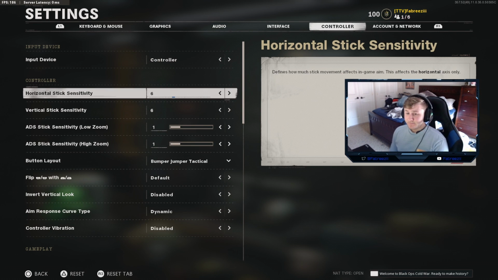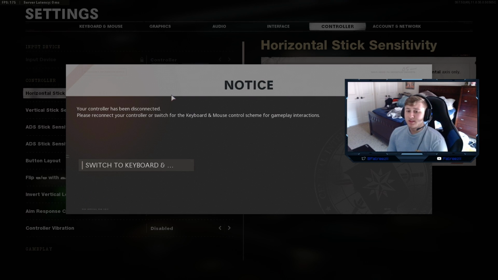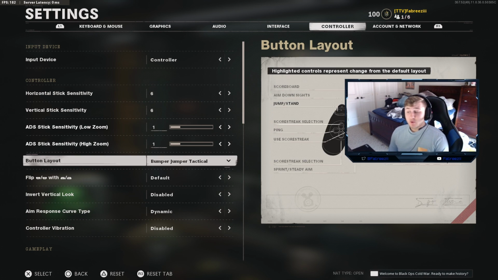Controller. So personally, for my controller, I use a DualShock. I'm on 6.6. I use bumper jumper tactical because it allows my left bumper to jump, my X is to throw attack, and it switches my right analog stick and my circle, so I can actually slide cancel with my analog stick and then melee with my circle.